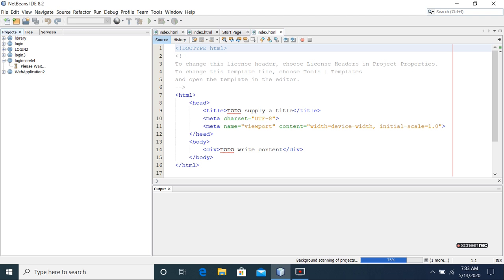So when a project is created in NetBeans, we can see the different folders which are available under LoginServlet: Web Pages, Source Packages, Libraries, Configuration Files. In Web Pages, by default it creates an index.html file.